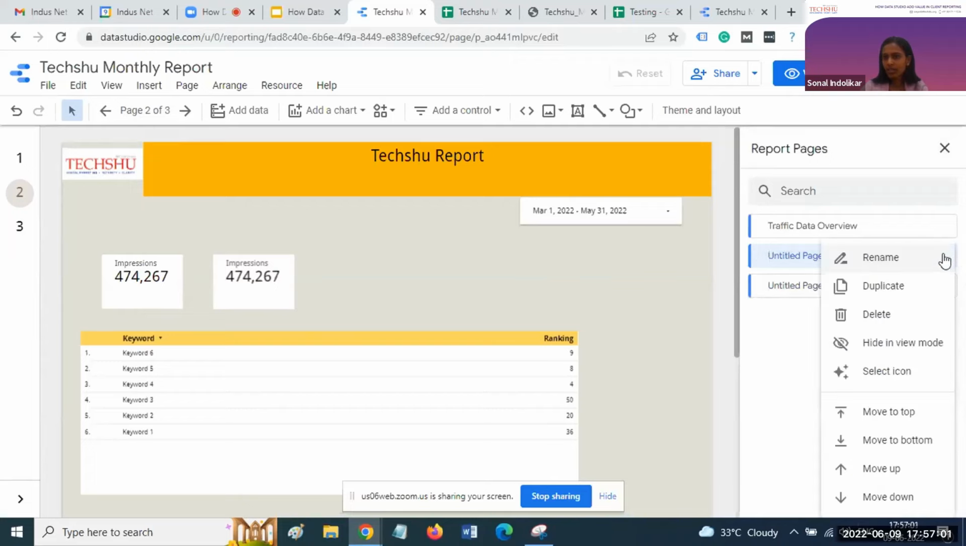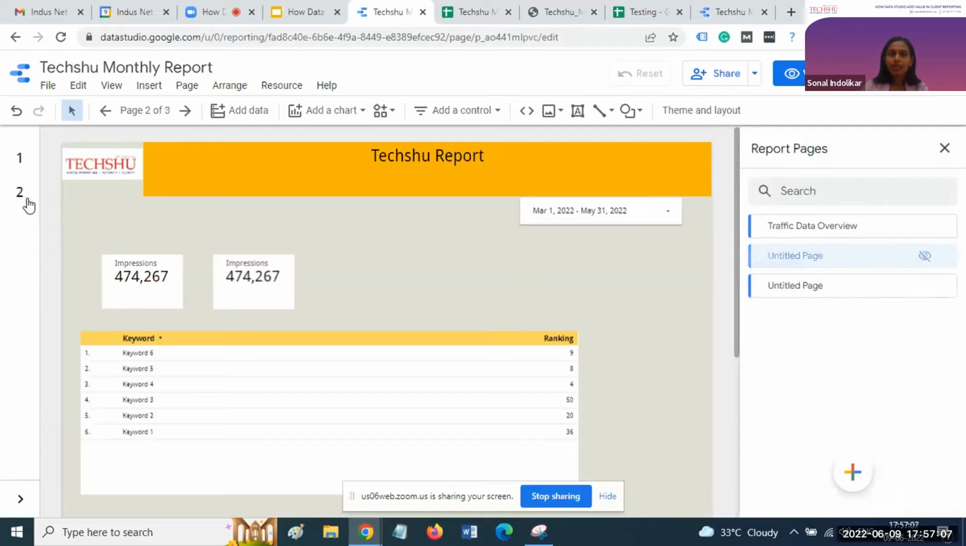When you click on this, you get hide in view mode. If we select this hide option, this slide will not be presented to the client. The client will see only the 2 slides from the report, and the editor can see the hidden slide as well. So this is the advantage of view and edit mode over here.